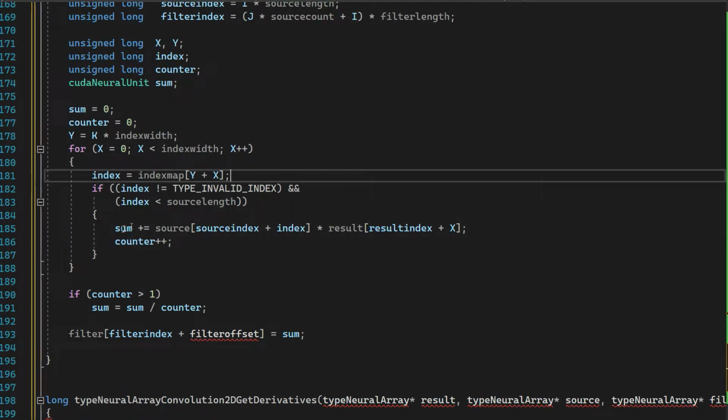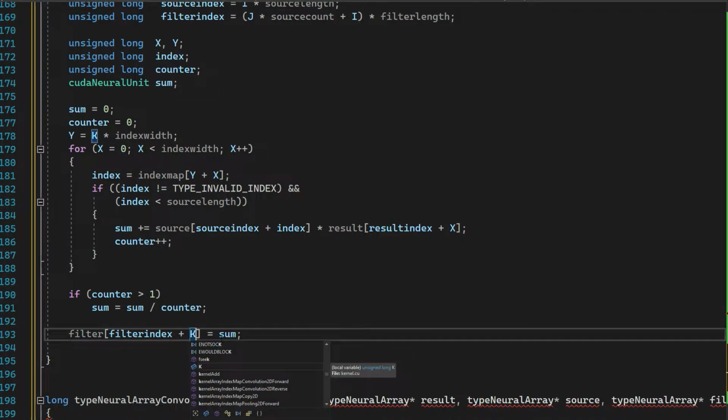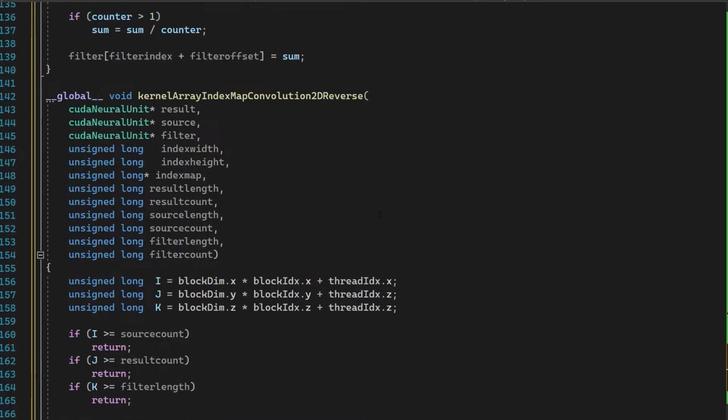Okay, so traversing the entire column, doing the convolution for that particular pixel, and filter index plus k gives us that particular pixel in that particular filter. All right. Oh, it's not that difficult. Although, yeah, I messed that one up. It's y. K is block.idx dot z. So this gives us our location.